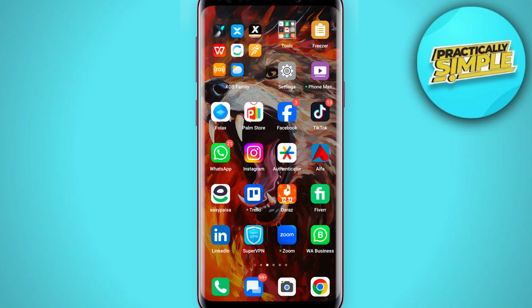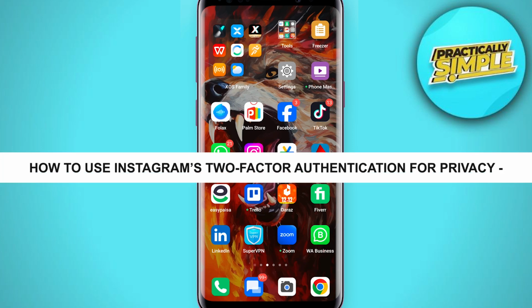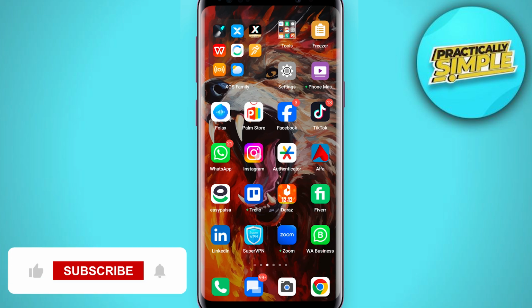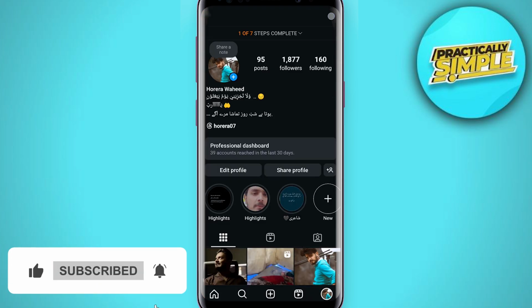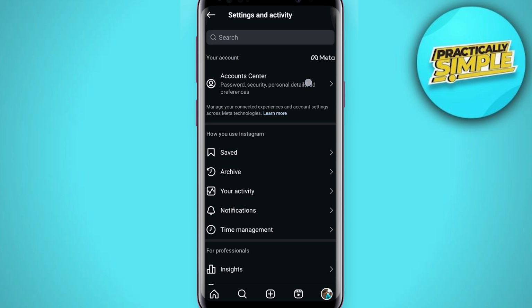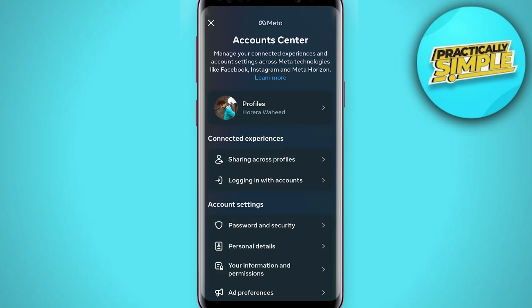In today's video, I'm going to show you how to set up two-step verification on Instagram. Open up the Instagram application here, tap on the profile picture and tap on these three bars in the top right corner. Now here, select this first option, Account Center.